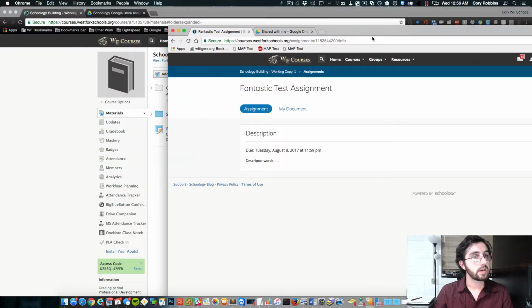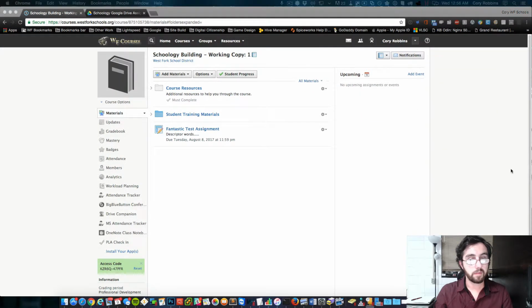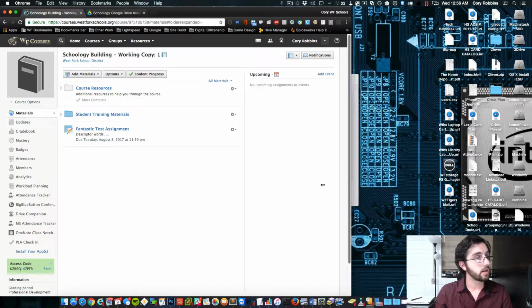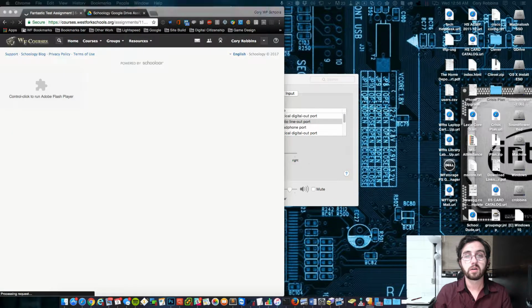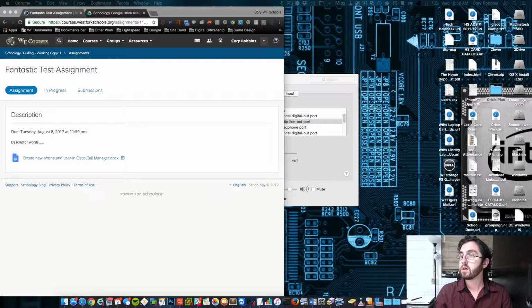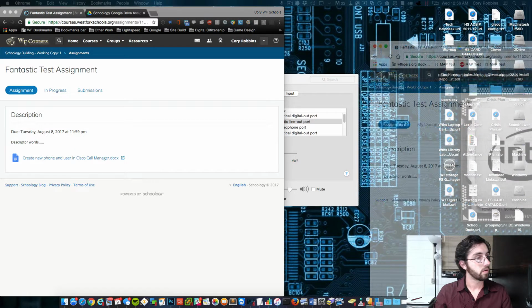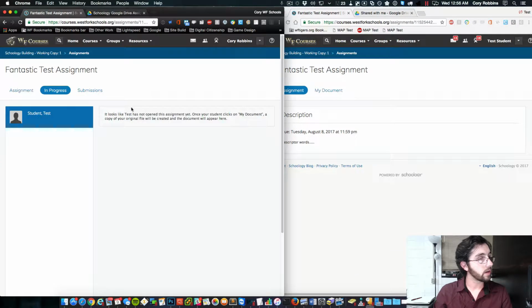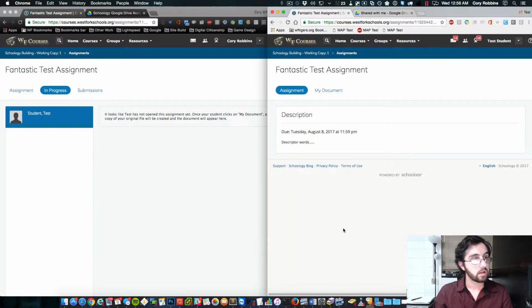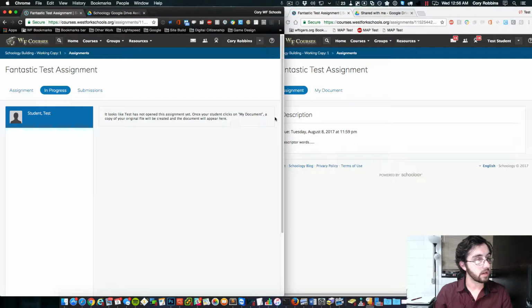So let's see at what point we change on the teacher side. Open here. And then we'll go to in progress. Okay, so I've not opened the assignment yet, apparently.